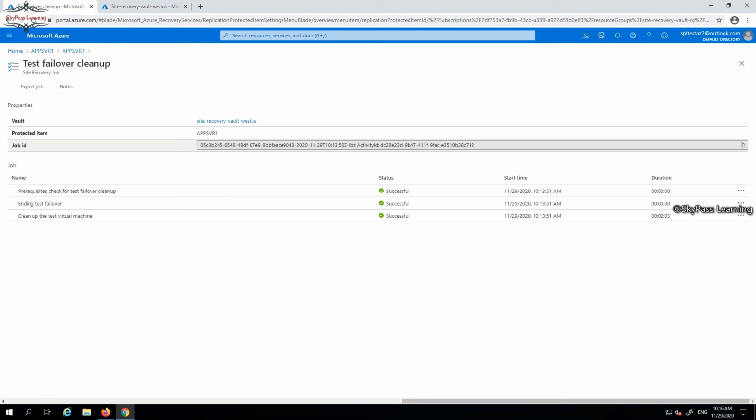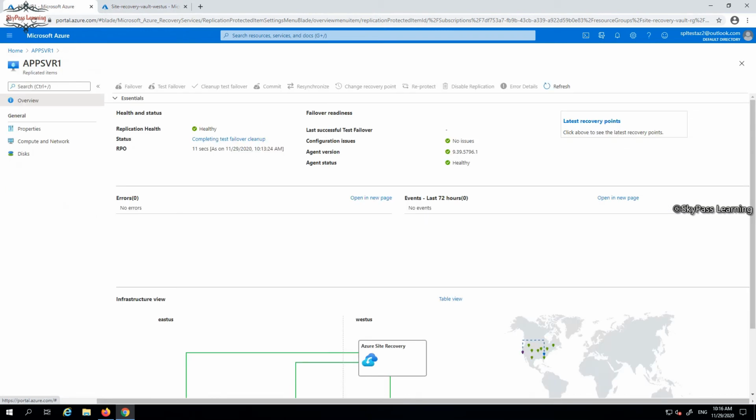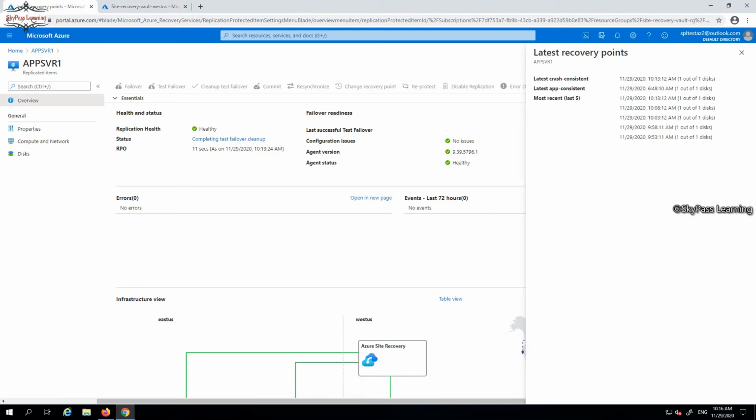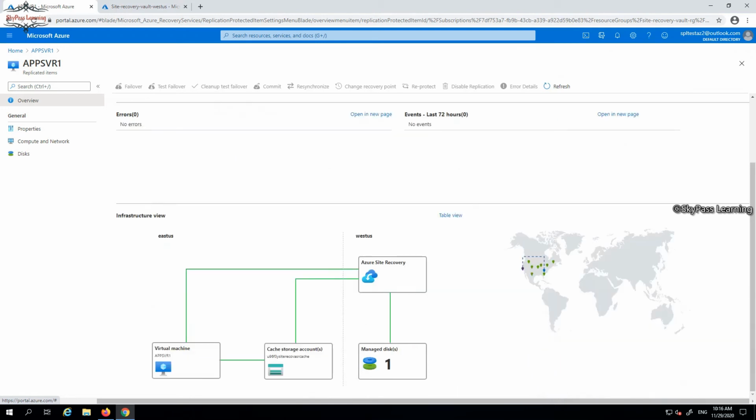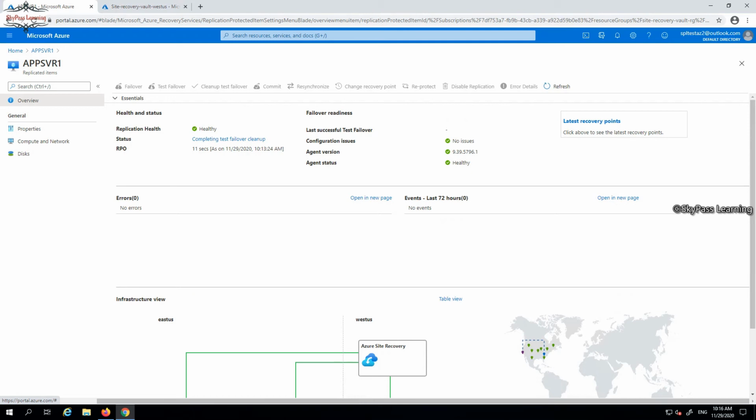And here you can see once you click on completing test failover cleanup, you will see the status. Okay, so cleanup of the test machine is done. All activities completed. And here you can see the latest recovery points which are mentioned here. So you can check out the latest recovery point details from here. If there is any alert or something, you will also get it here. So this is what we have in infra, and we will do the failover once again. That is the complete failover.